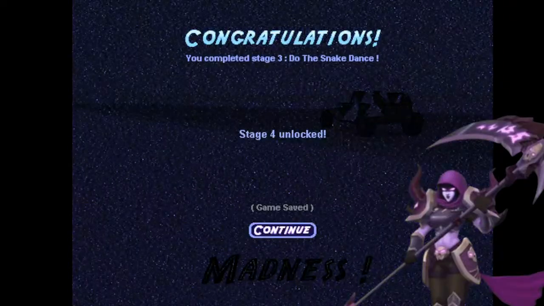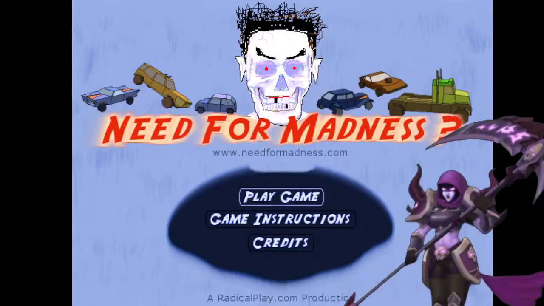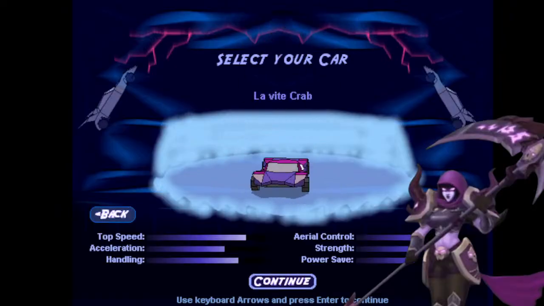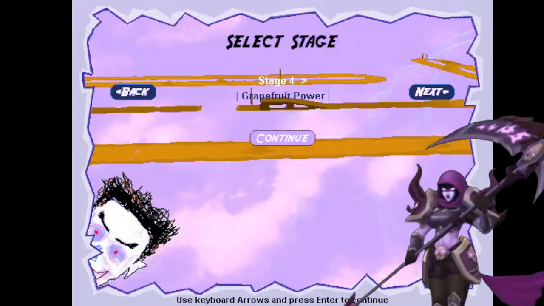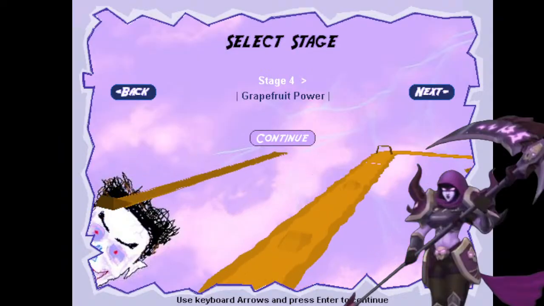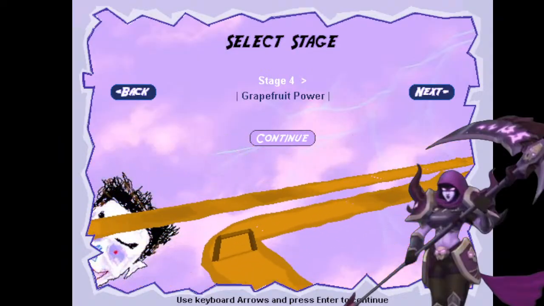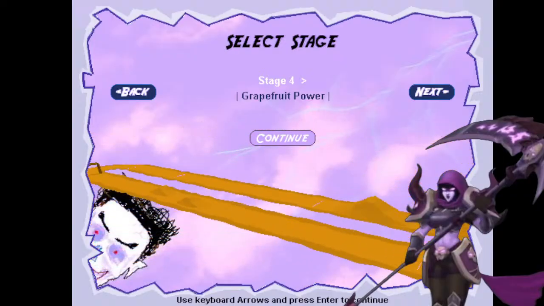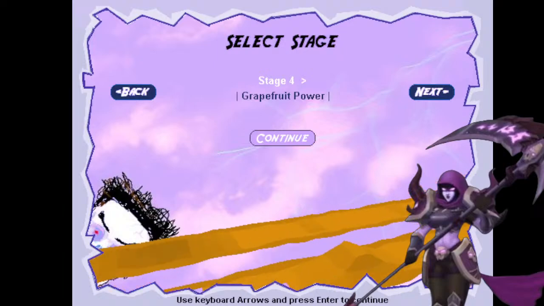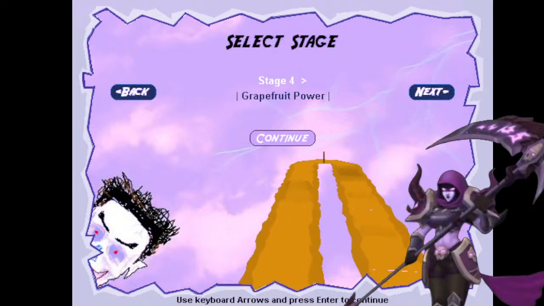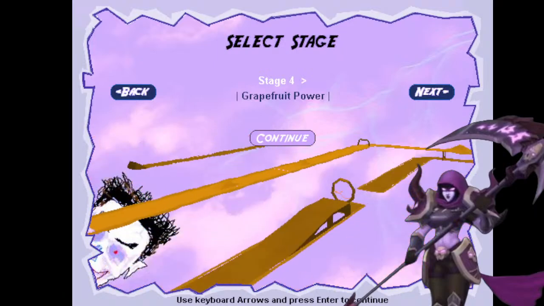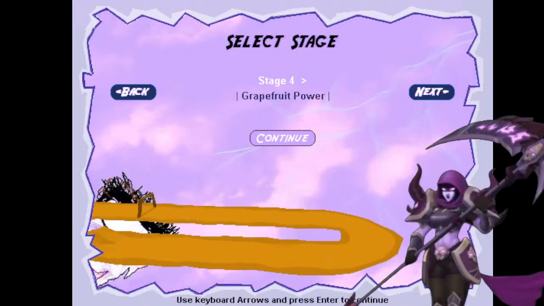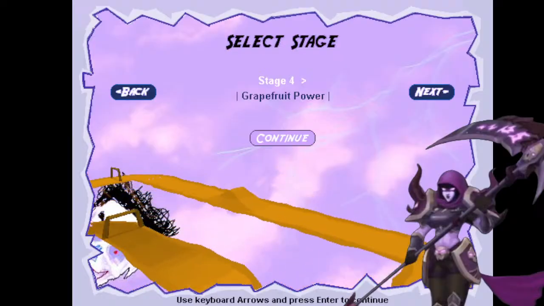One of the hardest stages in the classic game. La Vita Crab. Because it's my favourite stage in Need for Madness 1. My favourite song in Need for Madness 1. And by the way, like I said, the soundtrack for this game from the multiplayer one was the soundtrack from all those years ago, back in classic Need for Madness 1. What was the soundtrack for this one? Grapefruit Power.